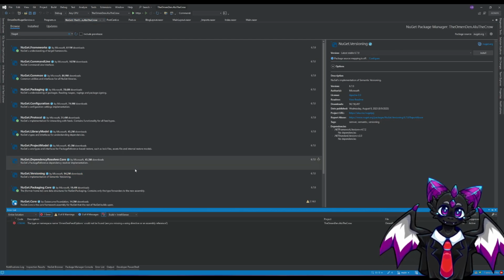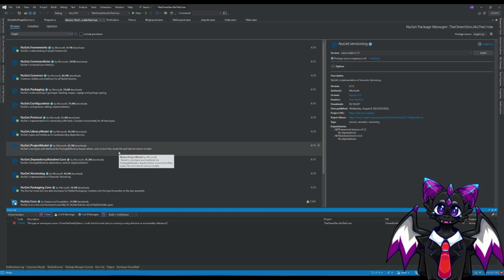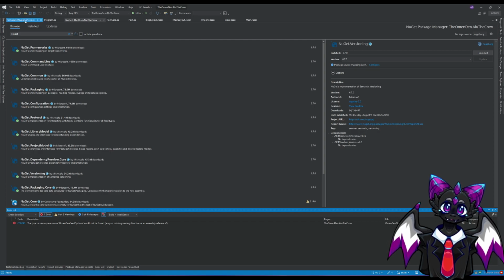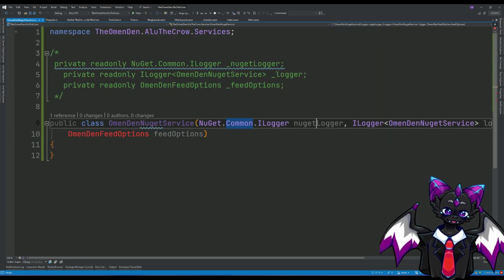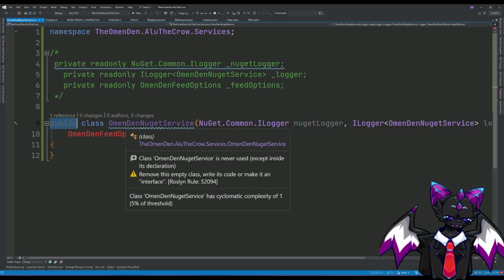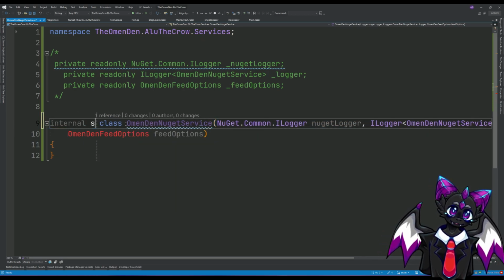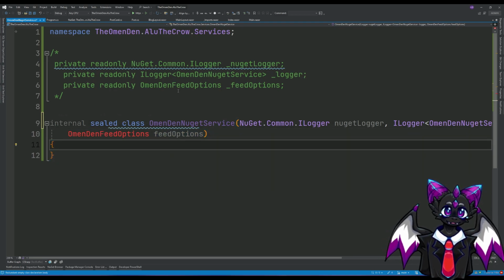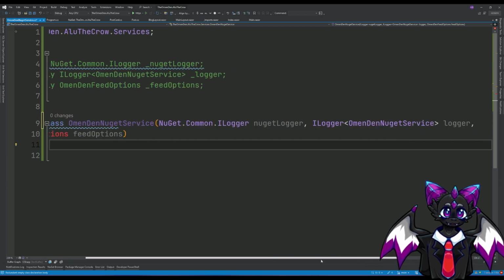All right. So I think that should be it. So now this is injected within the constructor. So this is a primary constructor, and this is a really cool feature of C# 12.